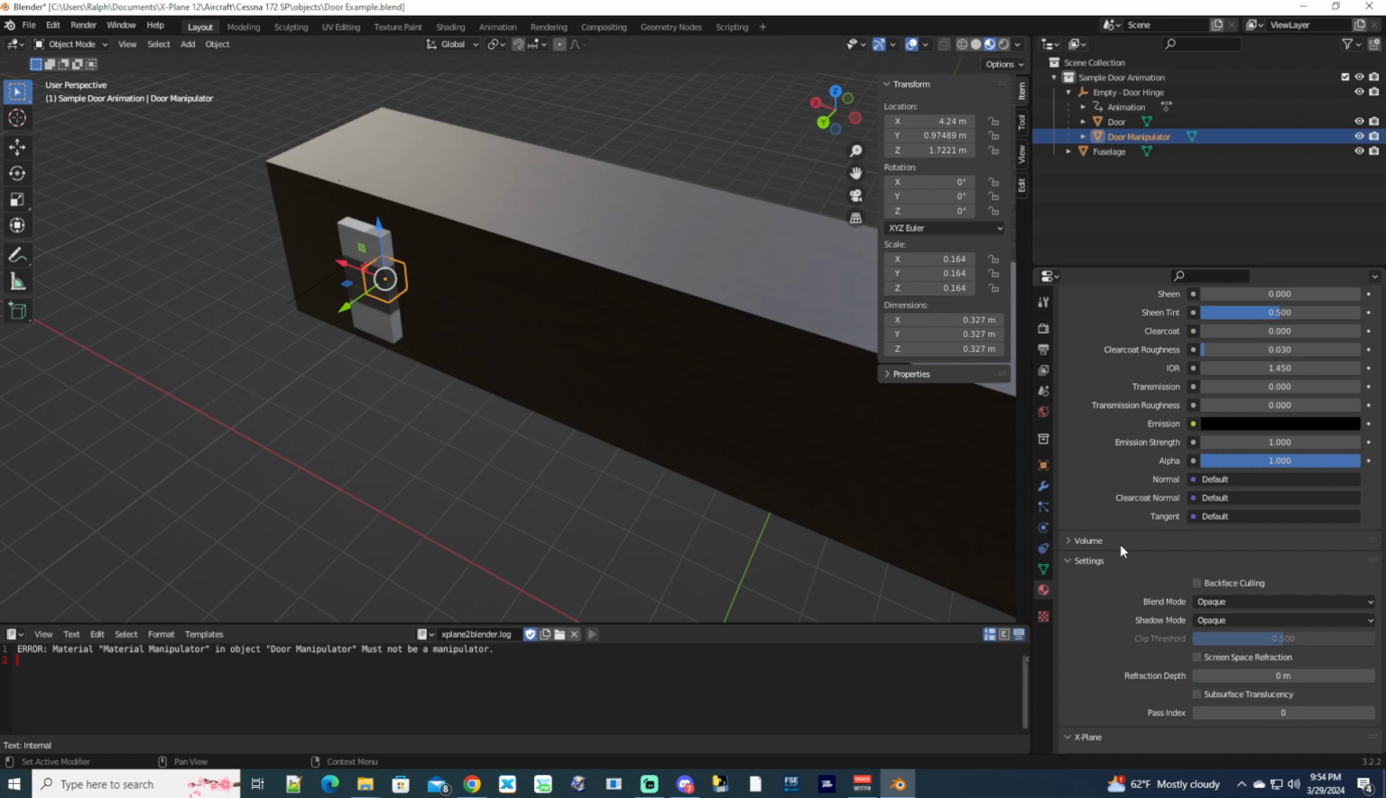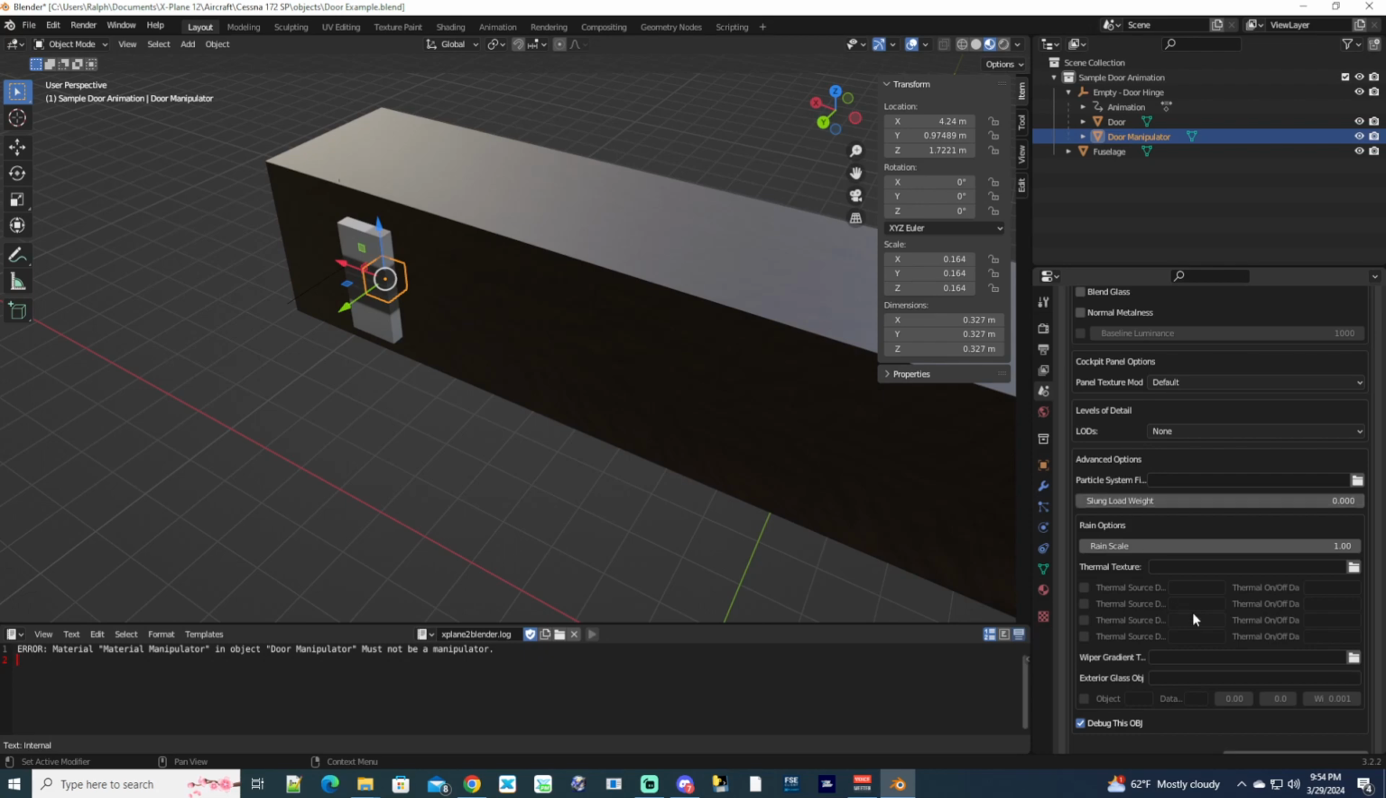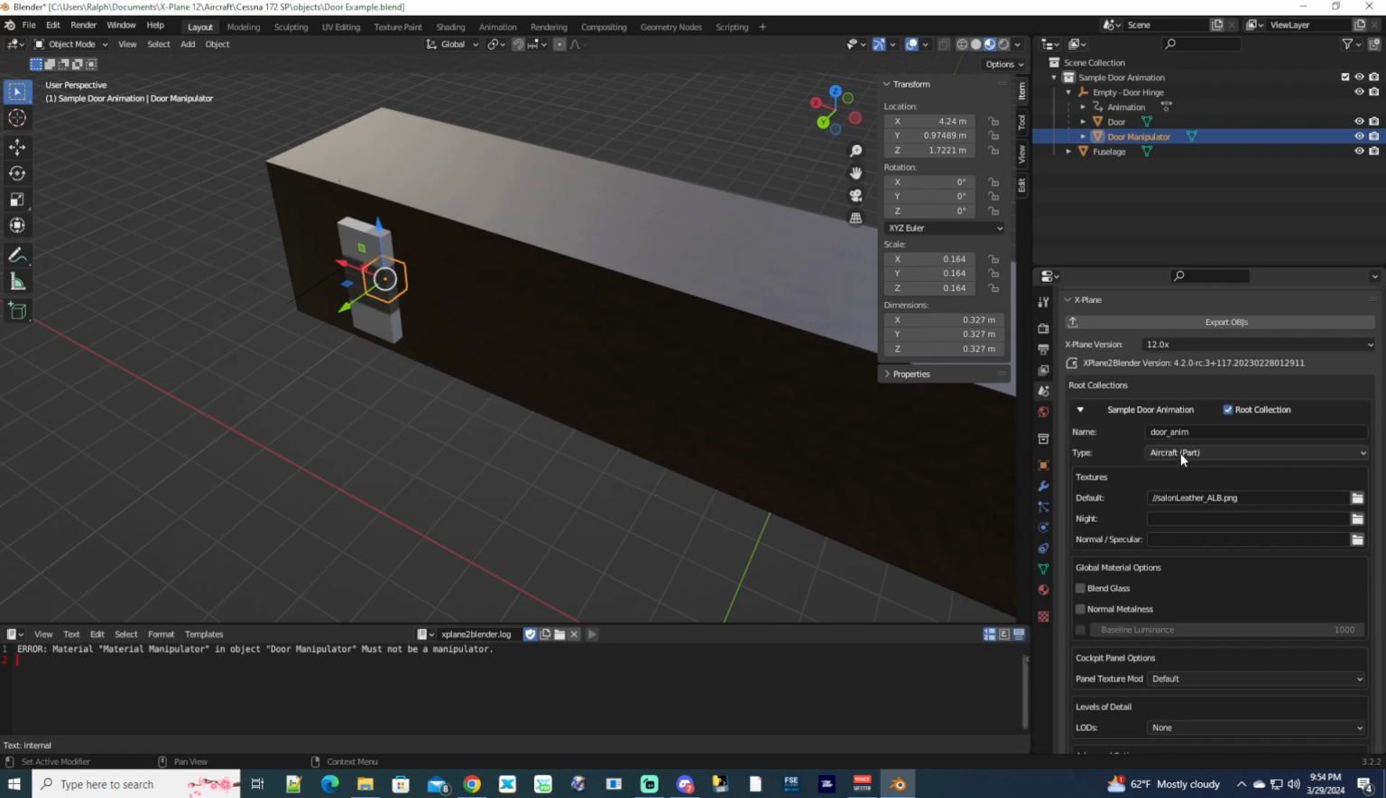Oh, I know what the problem is. If you have something that has a manipulator on it, it can't be this. It has to be a cockpit. So let me think about this now. Let me see if that'll export. Yep, okay. So if you have something that's a manipulator, it has to be a cockpit type of an object.